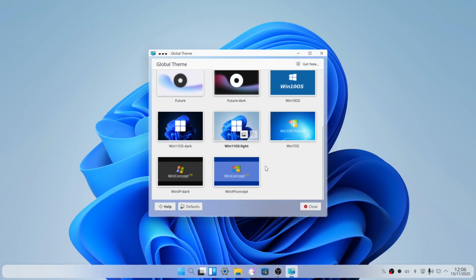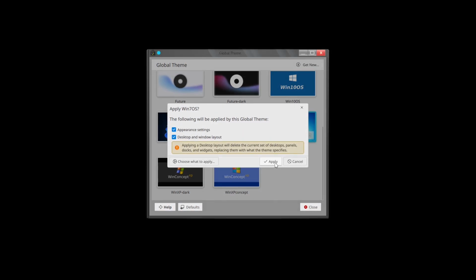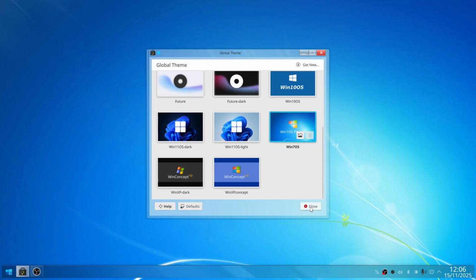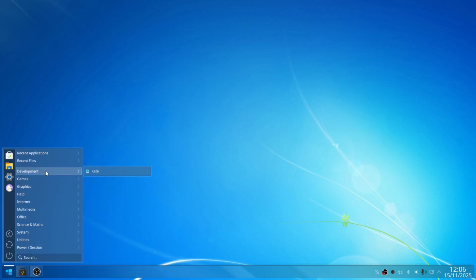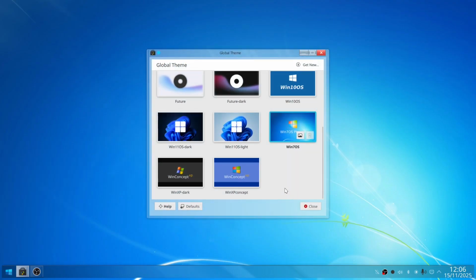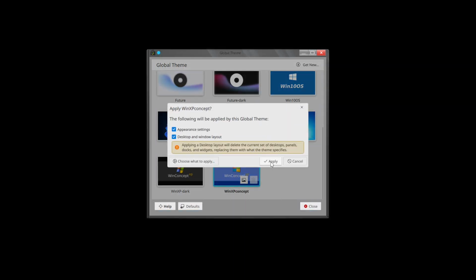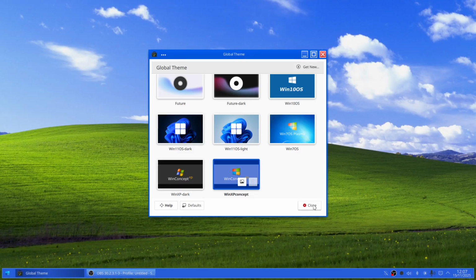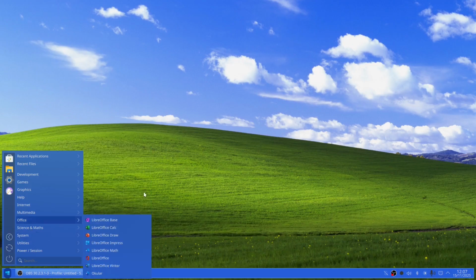And you can go for Windows 7. Just minimize it this one time. So if you're nostalgic for Windows 7, this does that. And then we can go even more old school, and we can go Windows XP. And there you have it.